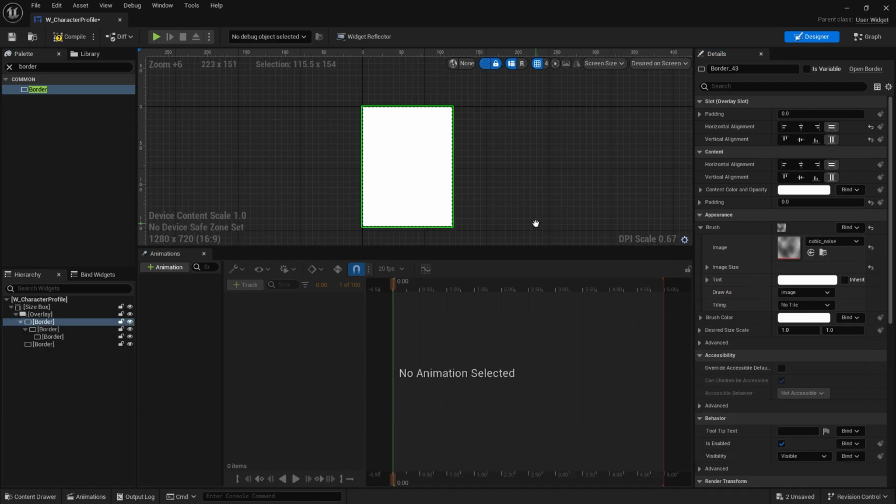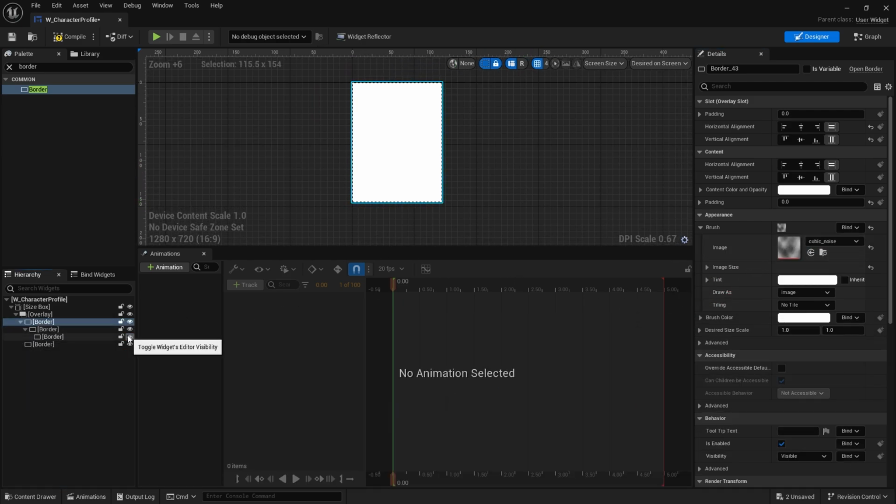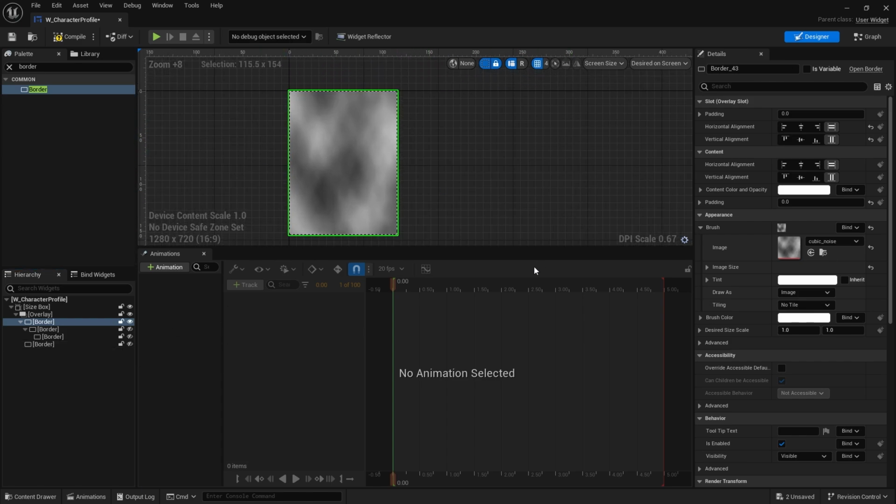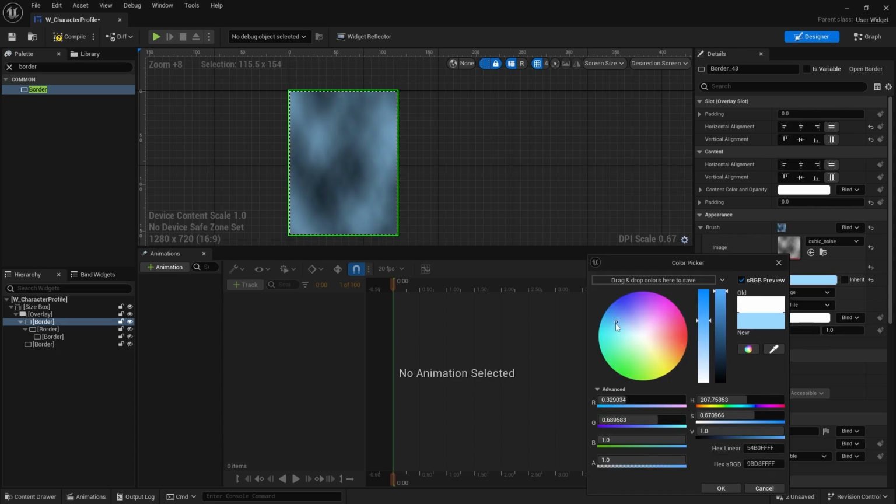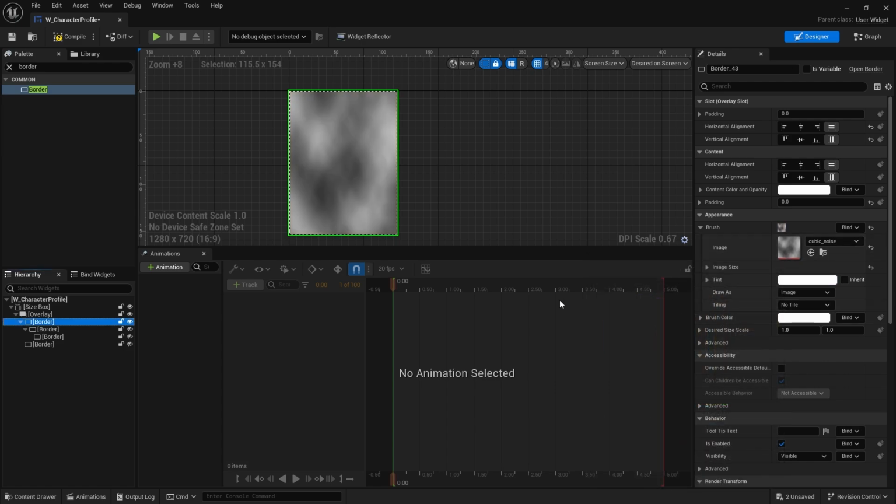Let me hide the other ones first. Yeah. So here you can see that border texture being used, and if I change the tint, we can change it from a dark bluey tint to more of a yellowy tint, which matches what they're kind of doing. Okay. Now you could also animate this.